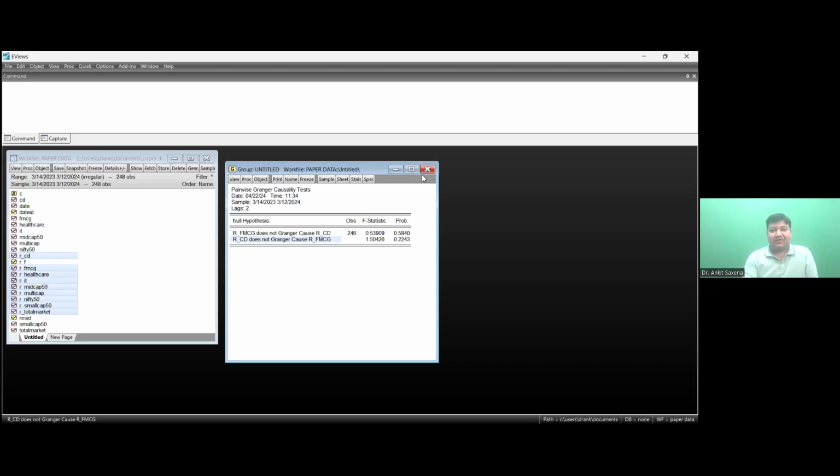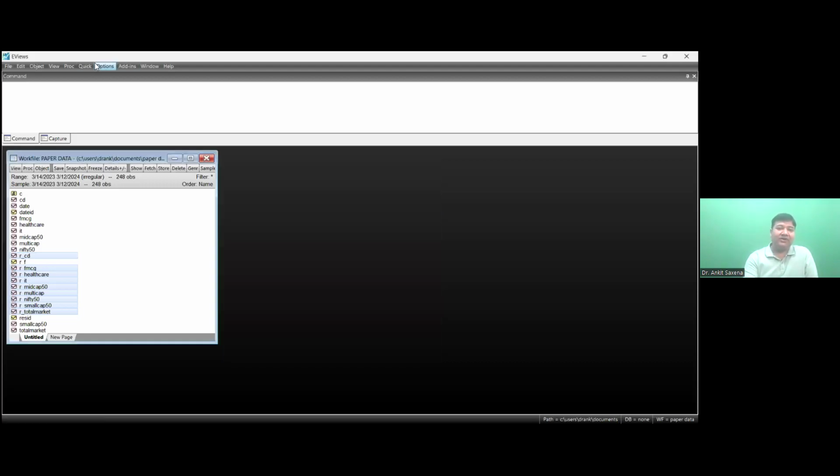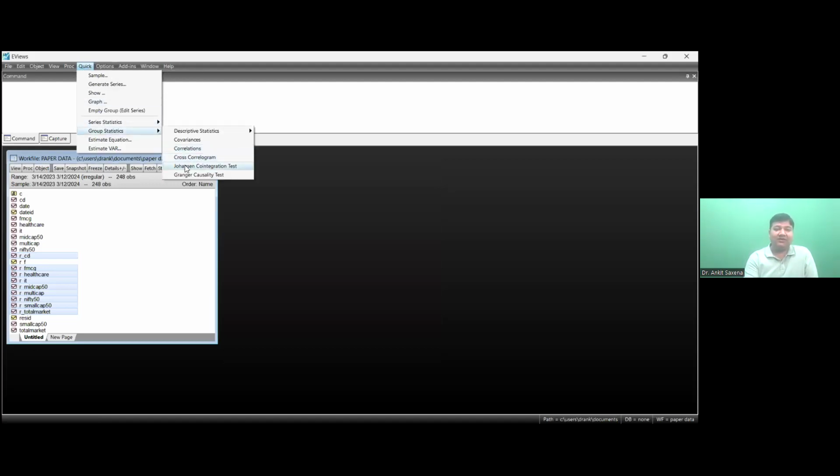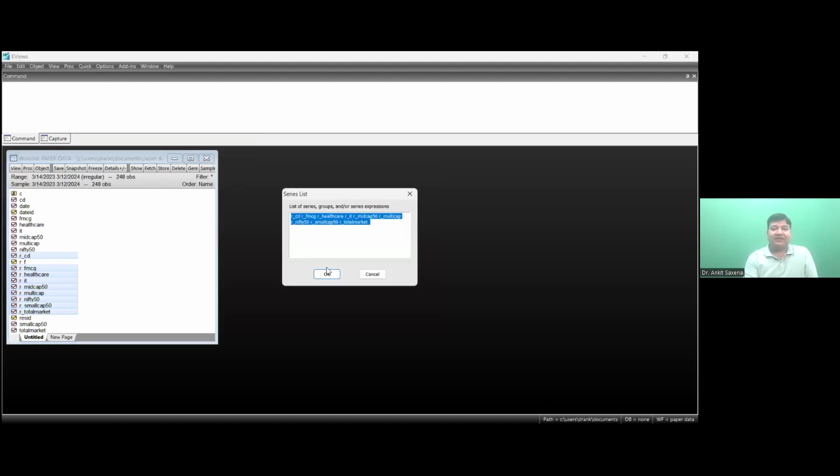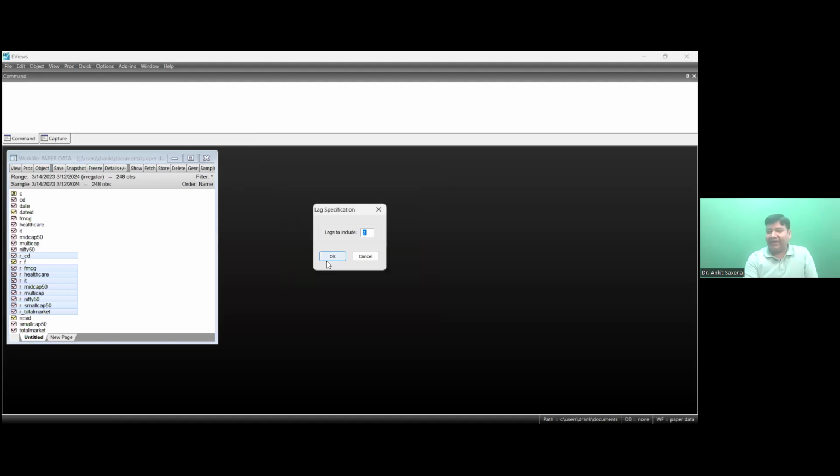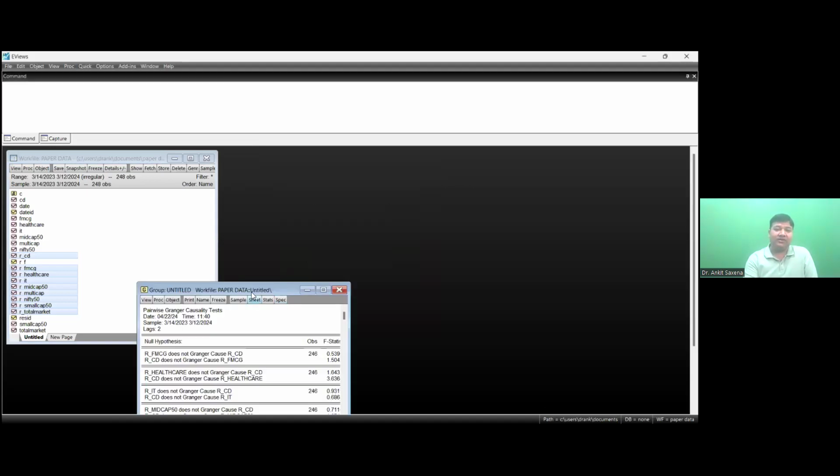Now let us close it, and the way we were doing it for the all. So let us go and quickly see how the bigger data looks like. I click on the group statistics, granger causality, and then I click on OK. Next, by default, I'm continuing with 2 lags right now. And this comes out to be data.